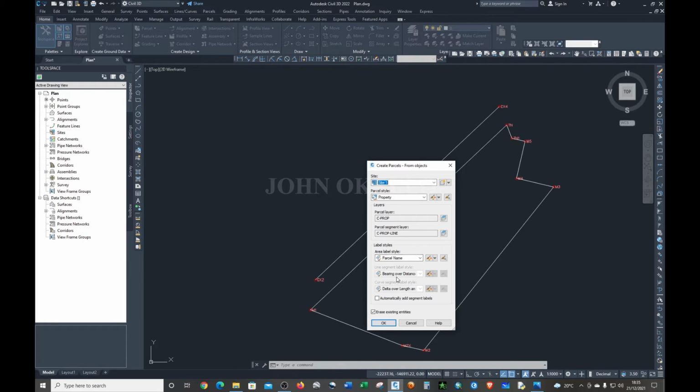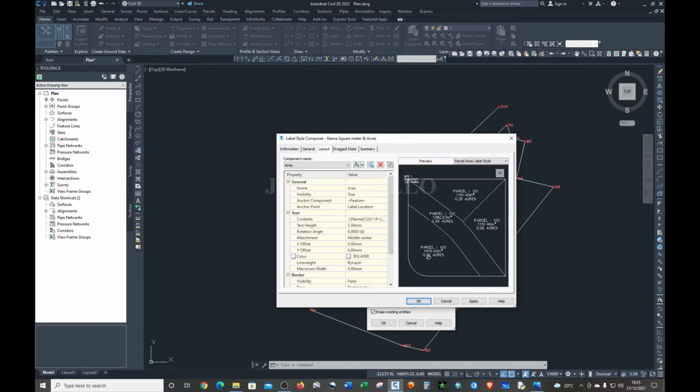So first of all, you need to check this automatically add segment labels, this one here, and then what we're going to deal with is area label style and line segment label style. So we're going to start with area label style, and under that we're going to choose name, square meter and acres, like that. We're going to edit that.